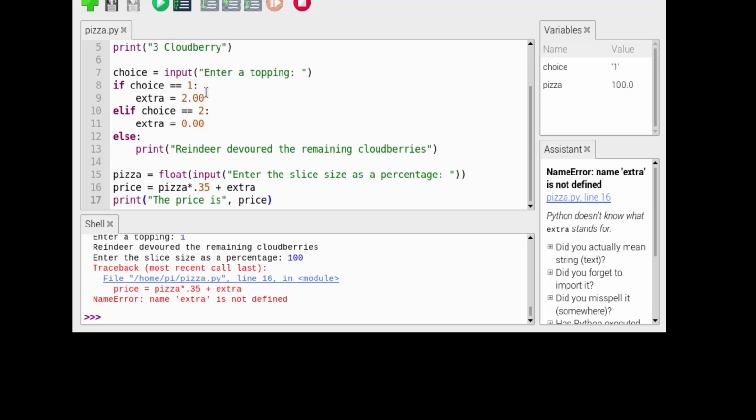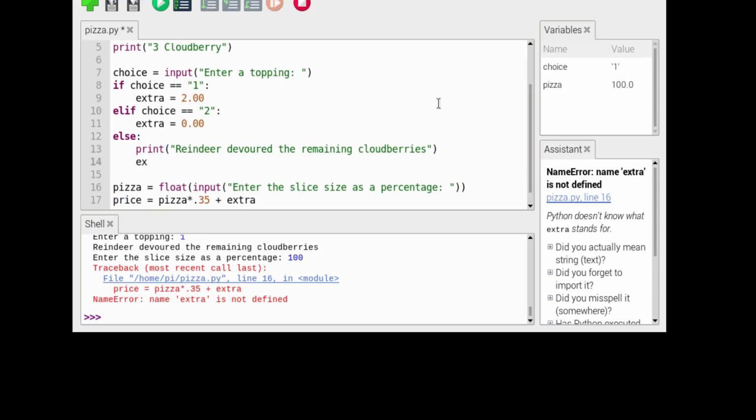There are two ways this can be fixed. One is to convert the string type returned by the input function to an int type, and the other way is to compare choice to the string literal 1 and to the string literal 2. We'll choose the latter way. Also, we'll assign 0 to extra in the else suite. Now the code runs as intended.